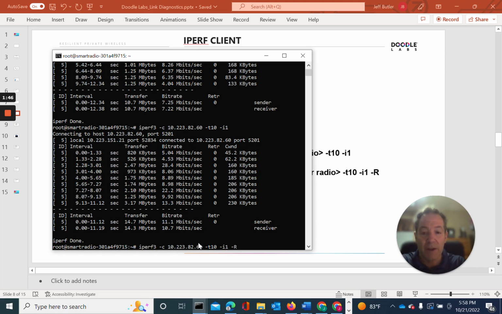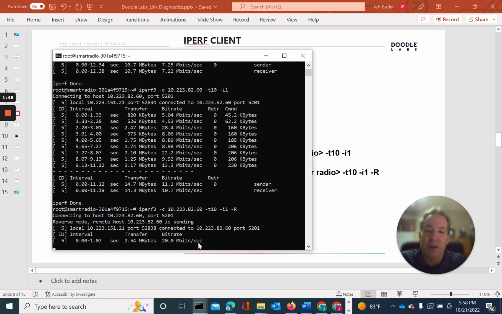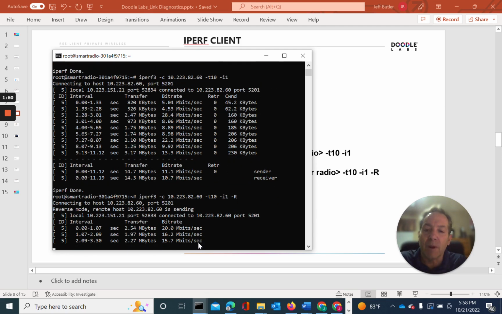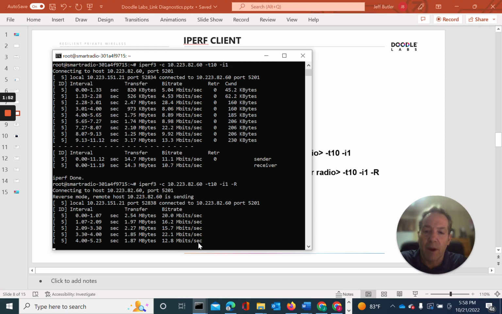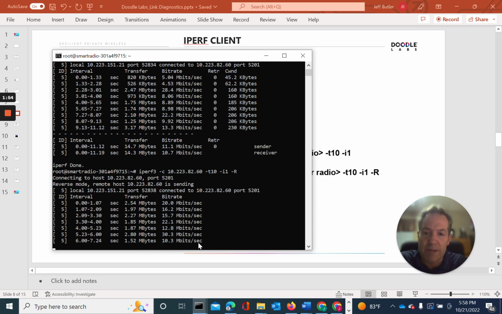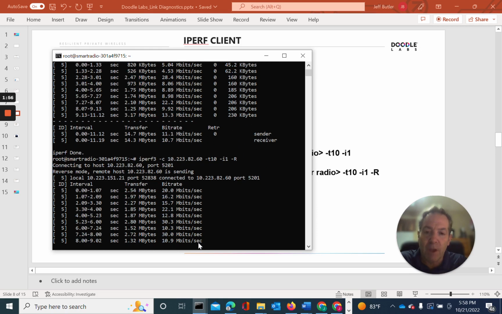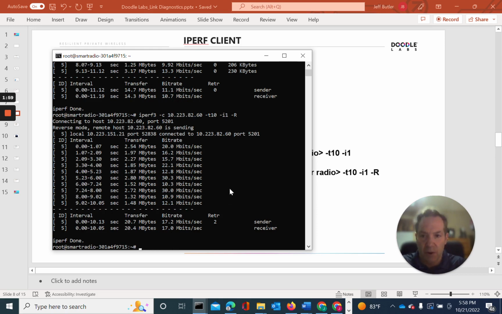Space dash R at the end, same command. Run in the reverse direction, and get a little bit higher numbers going from the outdoor unit. So again, this is all going to be derated because of the CPU overhead.